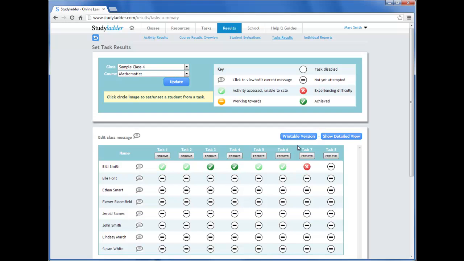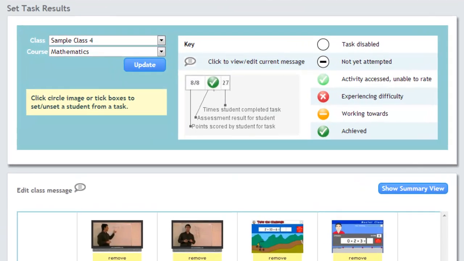So now I could choose to go a little deeper and see some more detailed information. Right down here I can show detailed view. And when I click that view, there's another key up here that gives you some information. The first section of what you'll see down below in the detail is the number of points the student scored on the activity. This second one is the same key that we saw before. And this third one tells me how many times the student has accessed the activity.